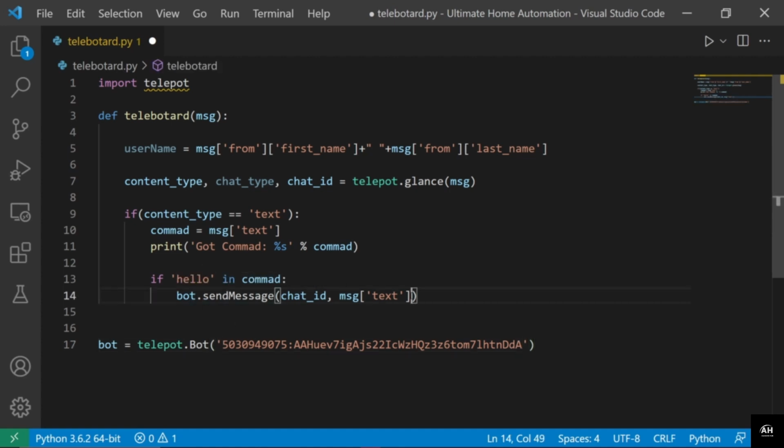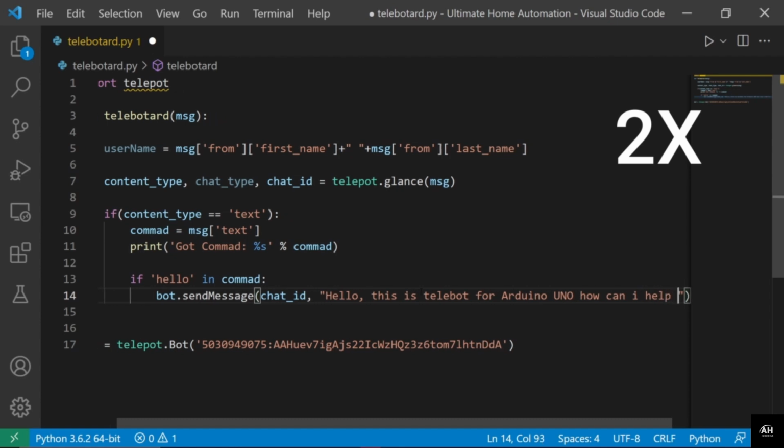So after that we are going to be replying to the user with some kind of message. Using this line of code it will just send the same message that the user has sent. So if I send hello, the bot will repeat that again and again, but we want to send a different message to the user, so I will remove that, and in double quotes I will write some message. So I will type: hello, this is ready bot for Arduino Uno. How can I help you?